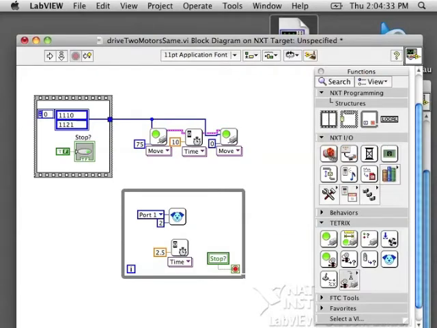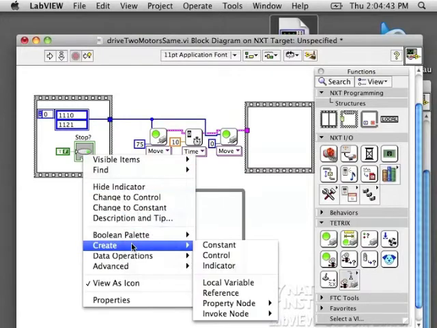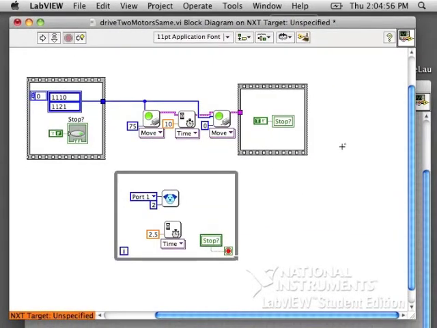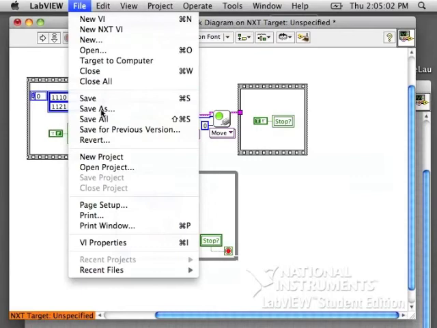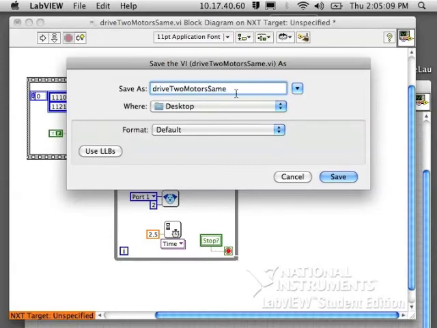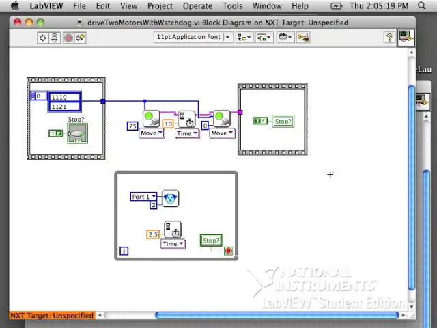All right, I'm going to use another sequence structure, putting it at the end of my driving code. I'm going to make another local variable, and this time I'm going to set it to true because I want to say that I'm done, and then when the loop checks it, it will stop. Make sure that you save your work. I'm going to save this with a new name. And then let's download it and try it out.